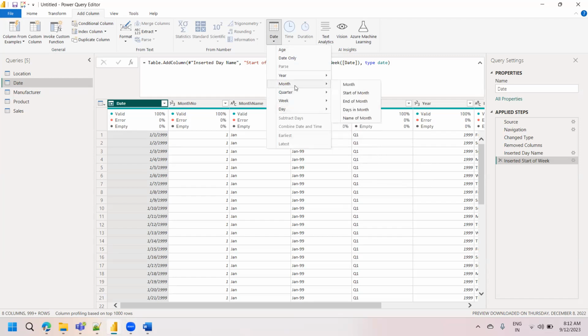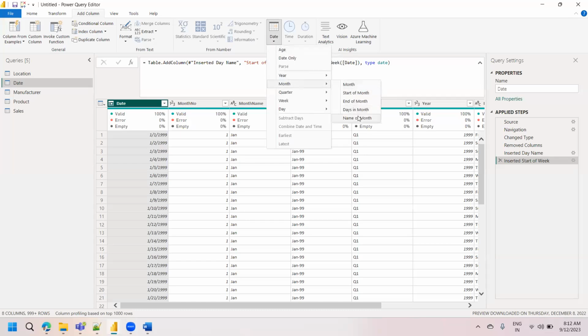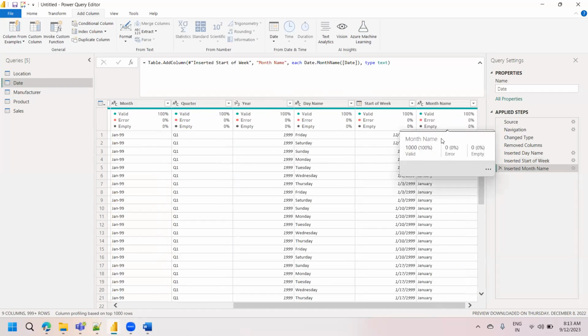Or else maybe you want to see the month name. Already month name is there. See here, month name is there. But I want to see the full name, like January, instead of 3 letters. I want to see the complete word. So how can we do that? See here, month, name of the month. You can see the full name of that particular word. See here, January.